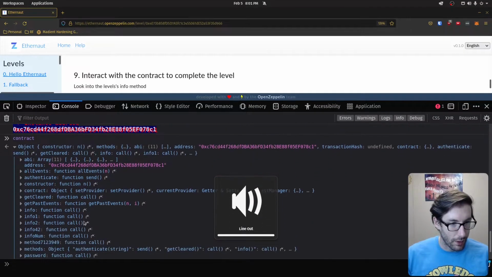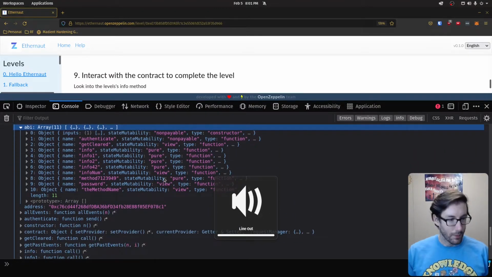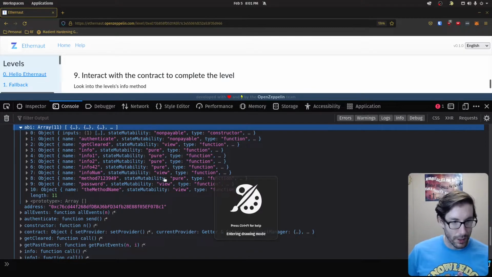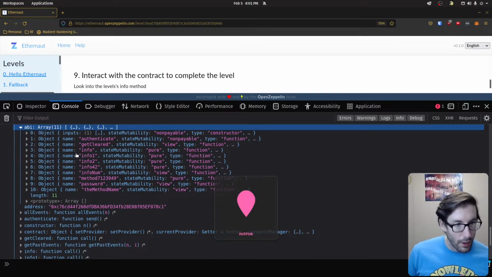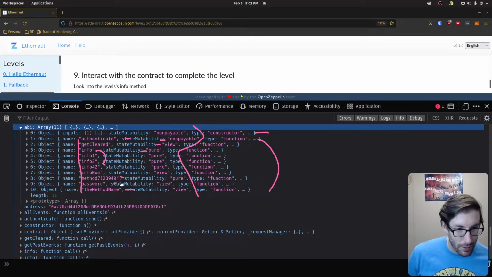So if we scroll up here and look through all this information, if we open up the ABI, we're going to see some information here, right? All of these options we can interact with, which is kind of a beauty of this. And as I stated previously, for some reason it's easier for me to look at the end first, just to get an idea of what we're looking at. So we have a constructor, and we have a series of functions. Of these functions, some are non-payable, some are view functions, some are pure functions. And then we can see the naming of these. You can authenticate, you have a series of info options, some method option, another method option, and a password option.